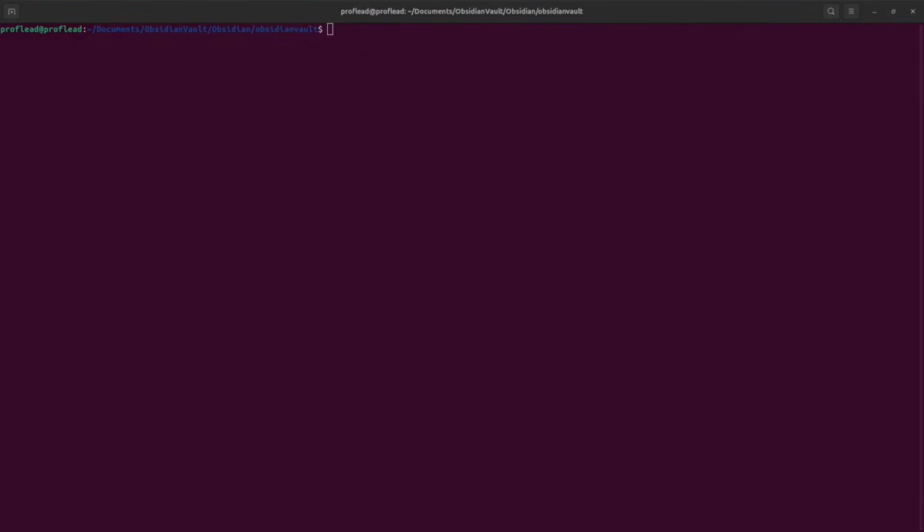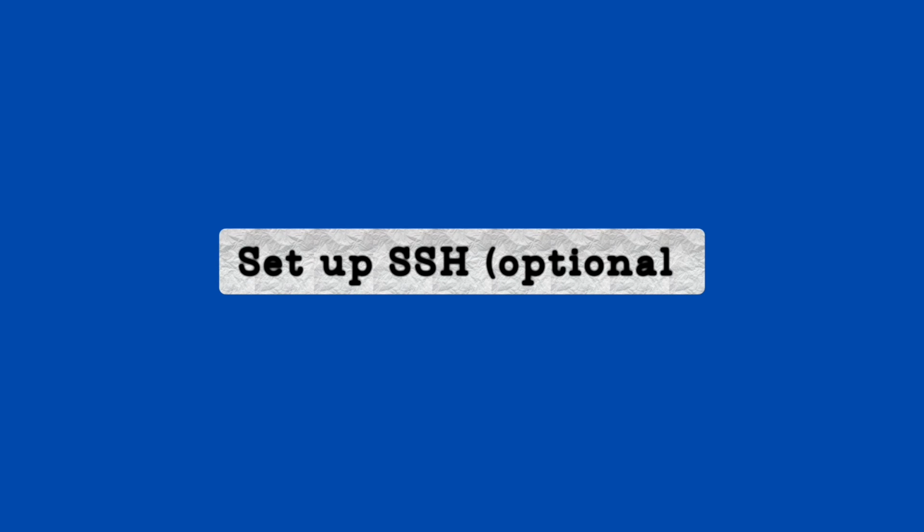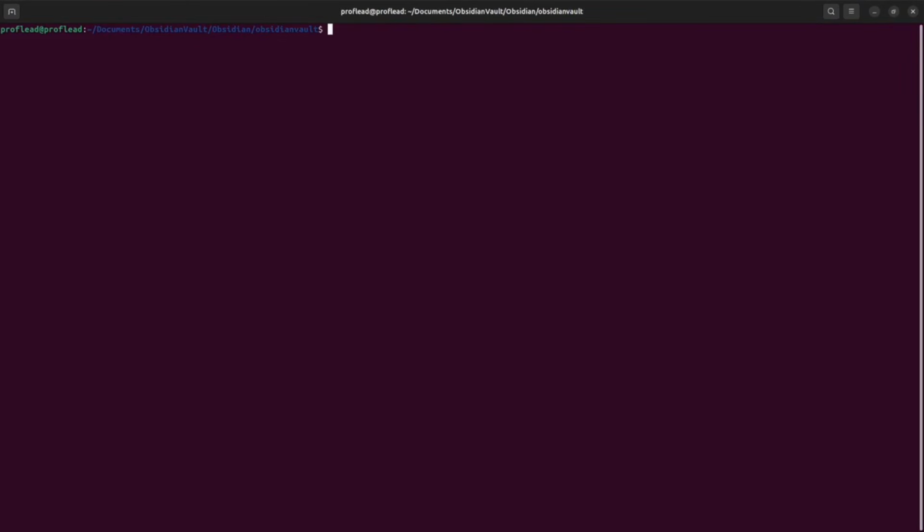By doing these steps, we connected our local folder with the GitHub repository. Set up SSH connection. This step is optional, but it could help you avoid writing the password all the time. If you don't mind writing the password all the time, you can skip this step. But if you want to avoid it, please follow along.